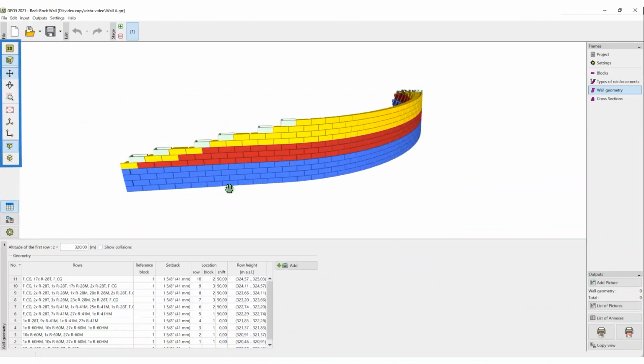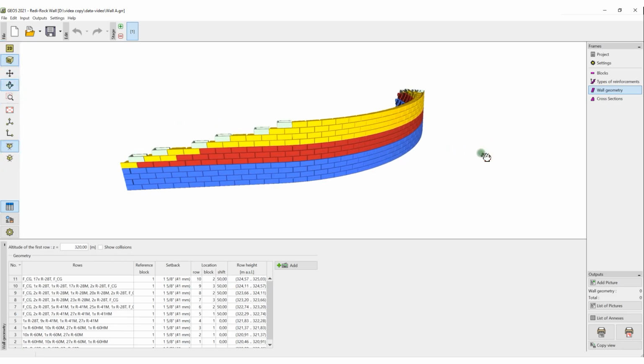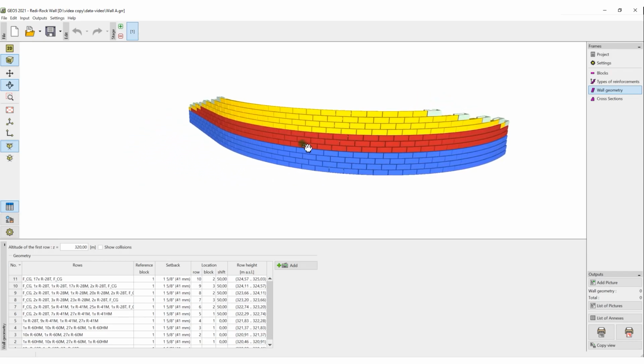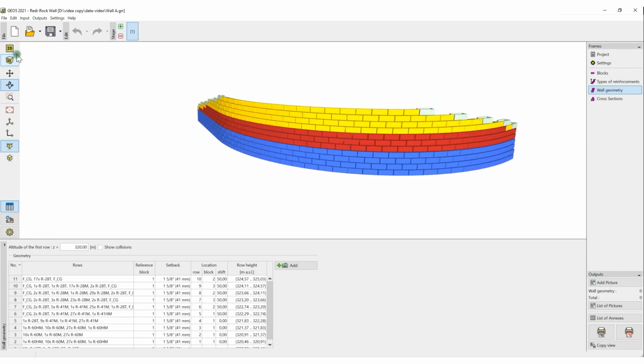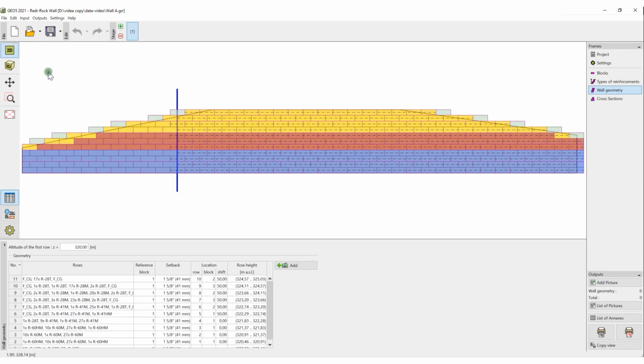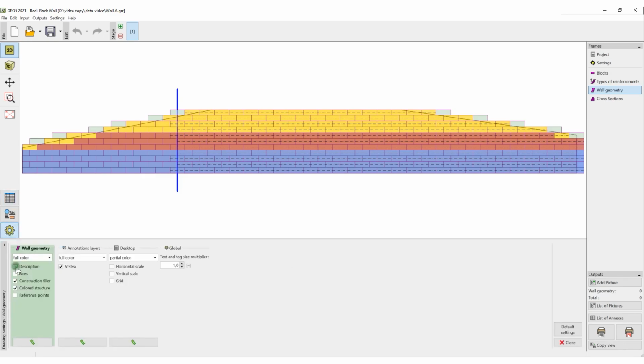The left toolbar is used to control the desktop and graphics. We can move, rotate, and zoom the structure, and switch between 3D and 2-dimensional models. The button in the bottom of the toolbar is used to manage the graphics for the respective frame.